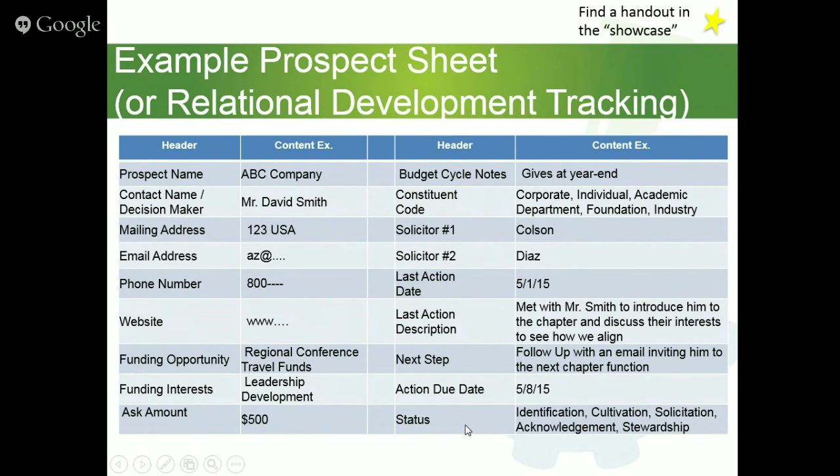And status, this is also just so that you know where they are in the cycle of fundraising. Are they in the identification, cultivation, solicitation, acknowledgement, or stewardship phase? This is information that, once again, can be passed down.